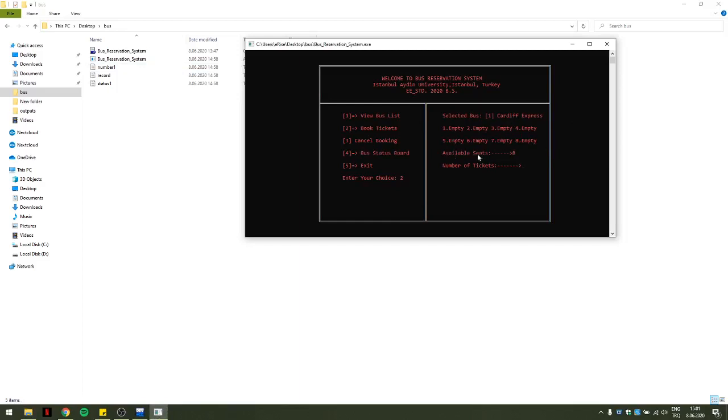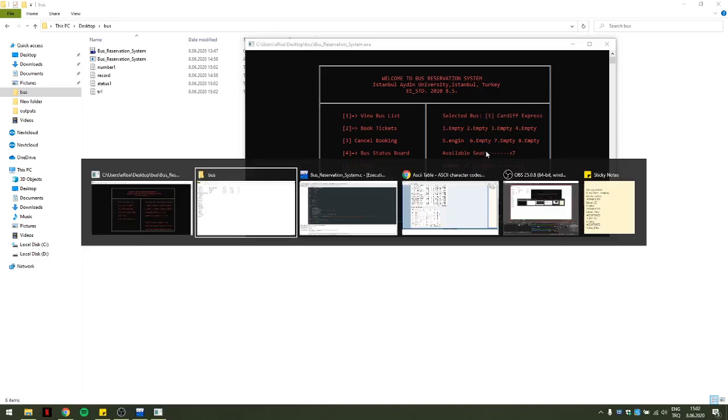It will tell you available seats, all empty. Number of tickets is 1. Seat number is 5. The person name is Engin. Total booking amount is 200. So let's go back to what we did previously. It will tell you 7 because we bought this ticket, and if you buy again, the number is 6, then the person name, then we are done.